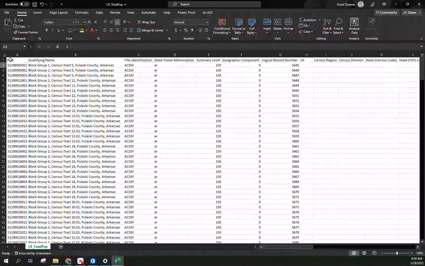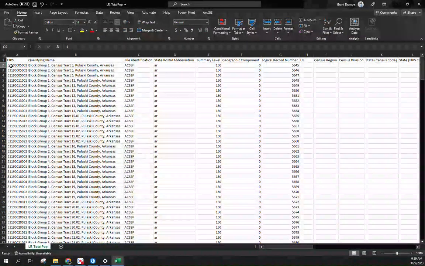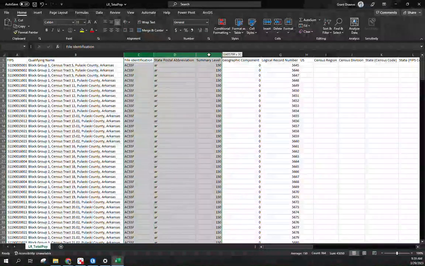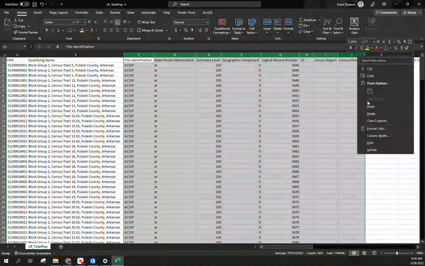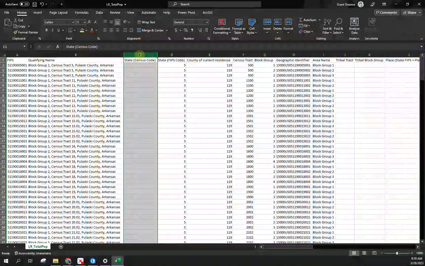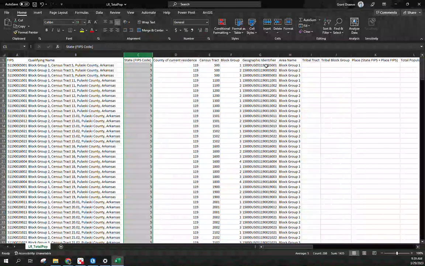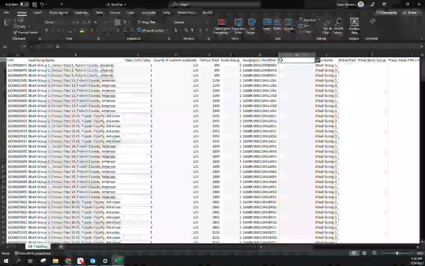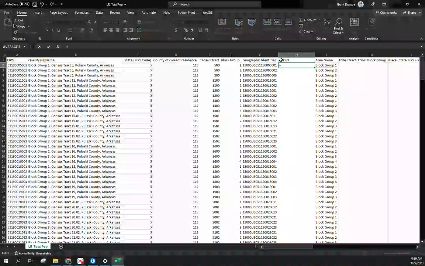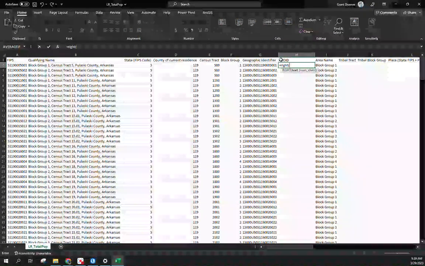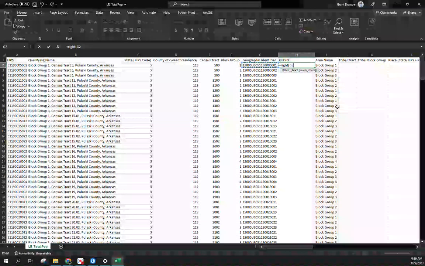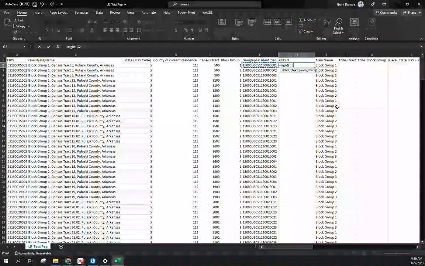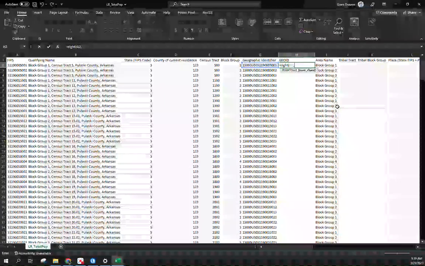Keep in mind our first column's missing that 0. We can easily add that to it as well with your concatenation and just adding that in. For our purposes, and just keeping consistent with what we've done, I'm going to clean this up to just make it a bit easier. I'm going to insert a column, call it GEOID. And again, I want to pull out the right part of this text file here. So I'm clicking that geographic identifier G2, and I want the 12 right characters.